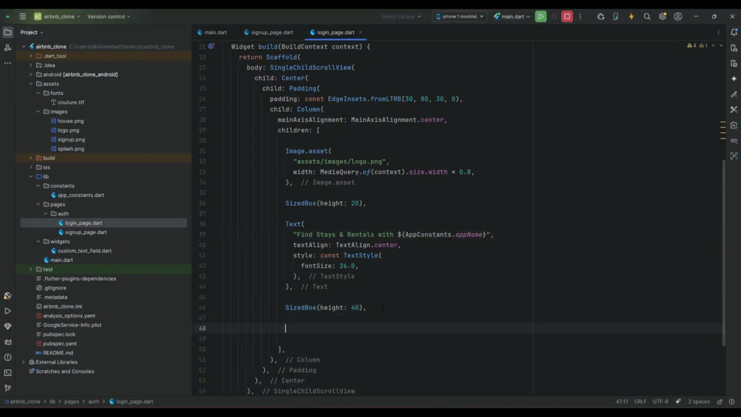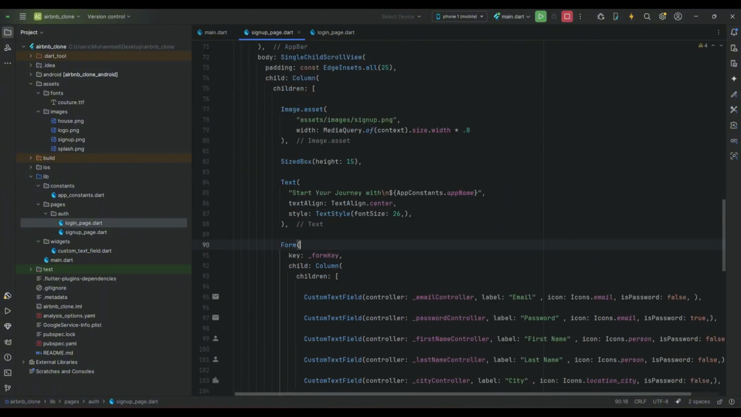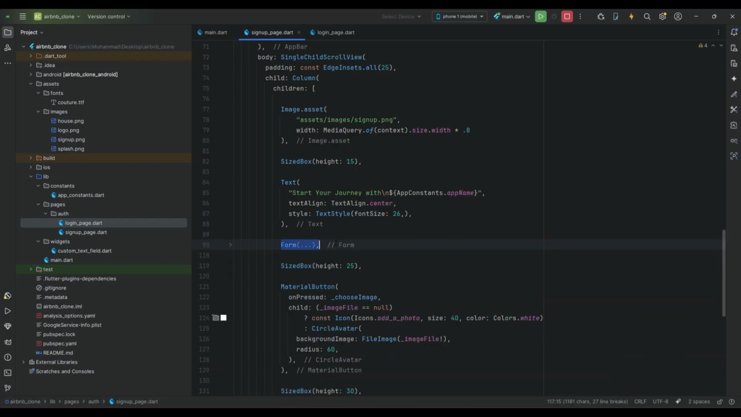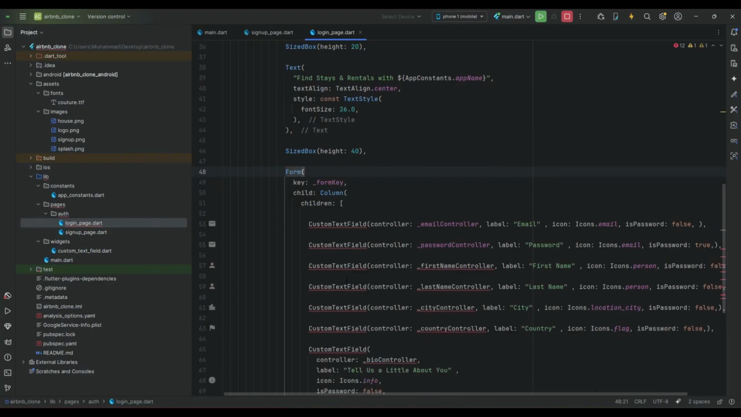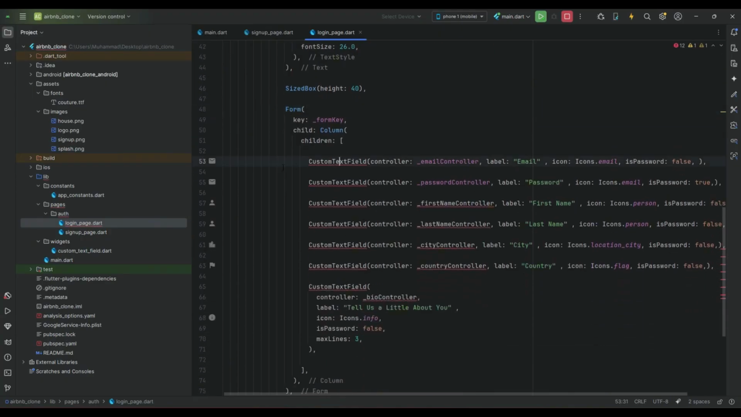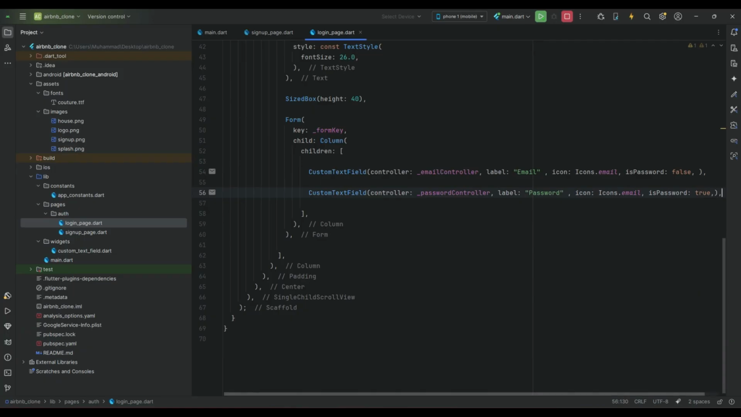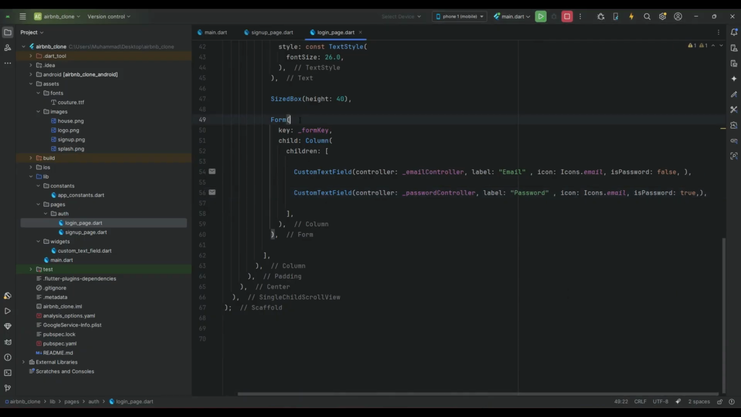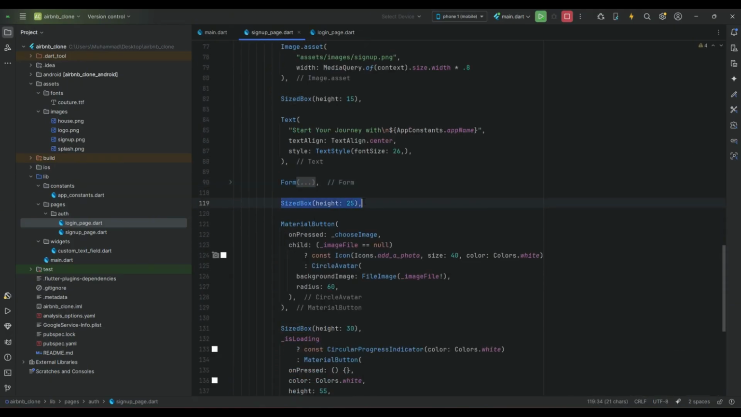Then after it we add the form, the login form. What you can do is simply copy this whole form widget from here and paste it in the login page. Now we need it only for the email and password. Let's import the custom text field and leave only the email and password and remove the other ones. After the form, we will have the button. First, we will add the SizedBox and then the login button.